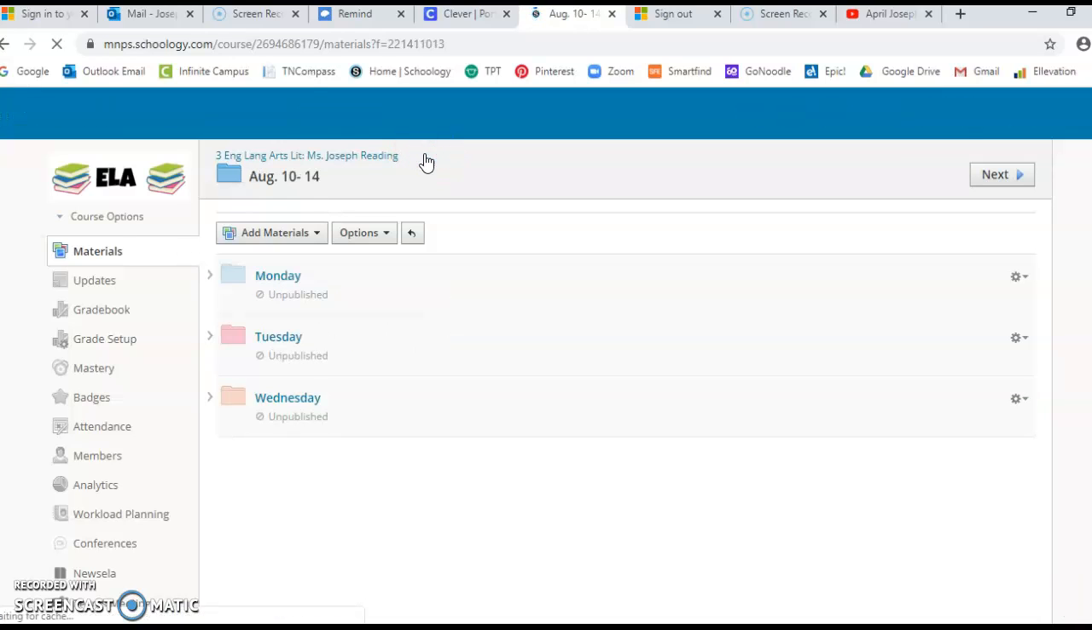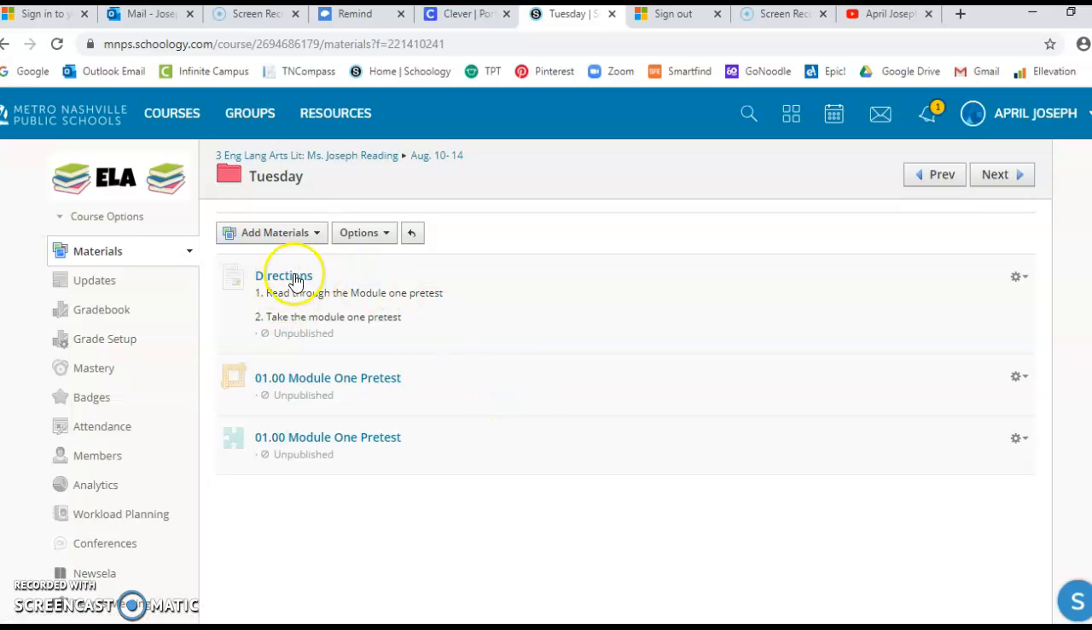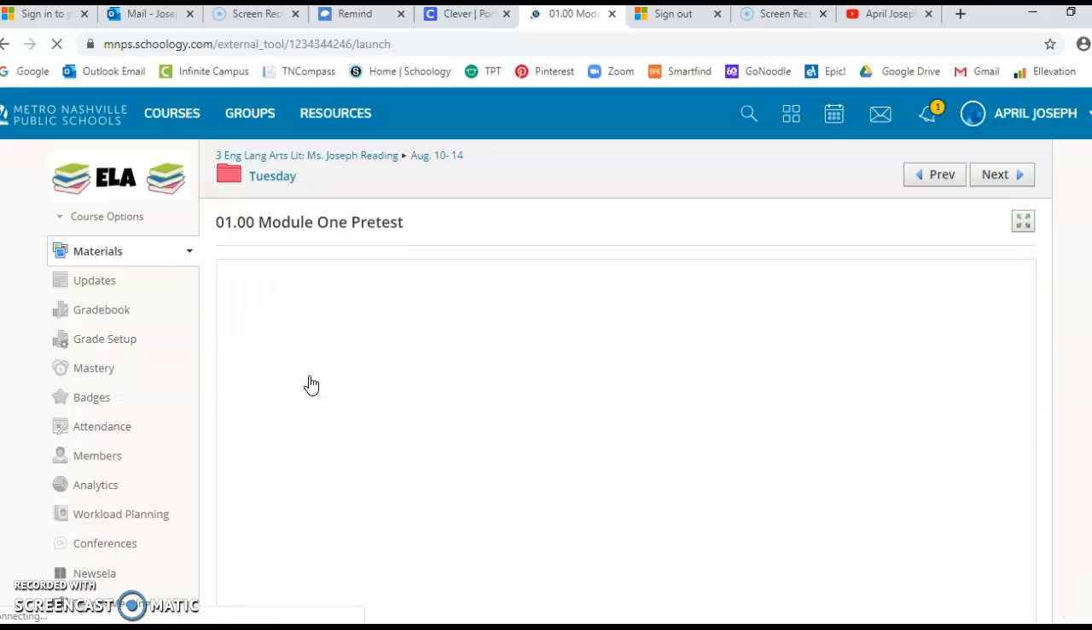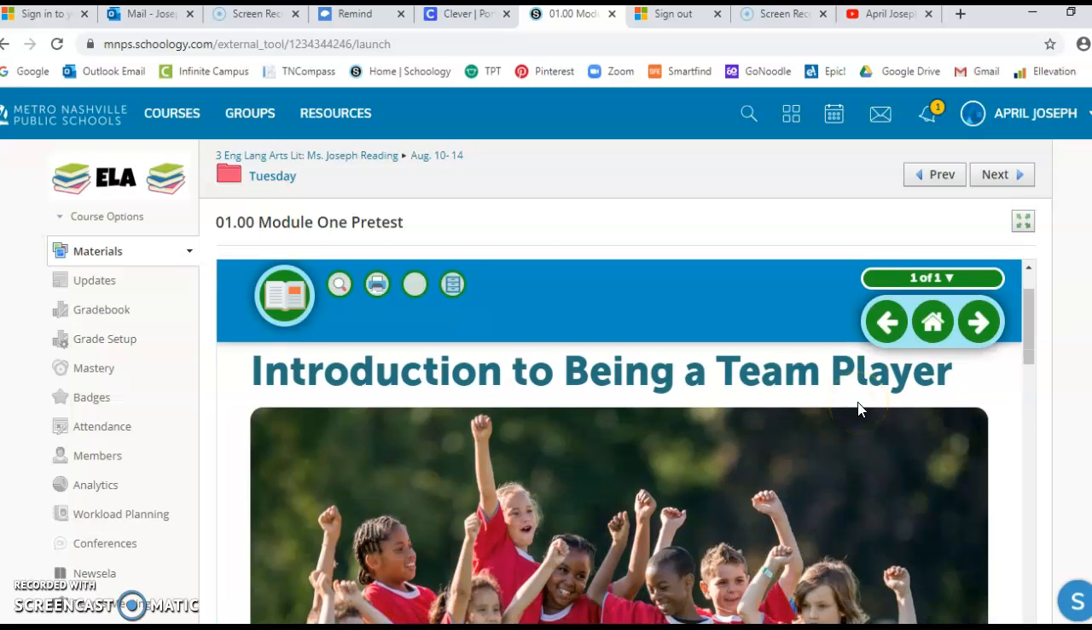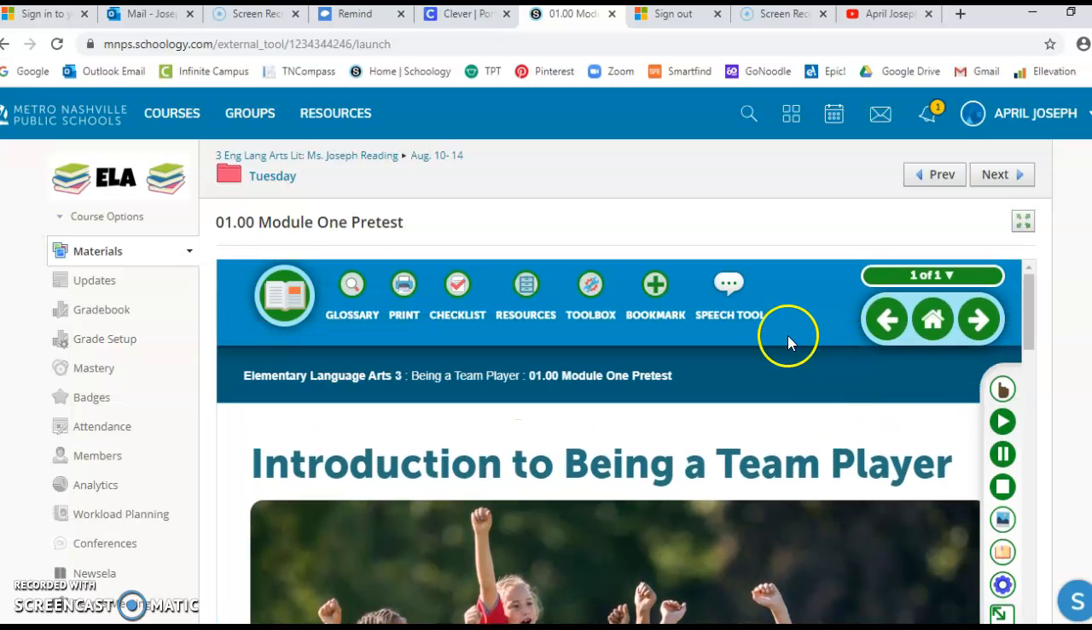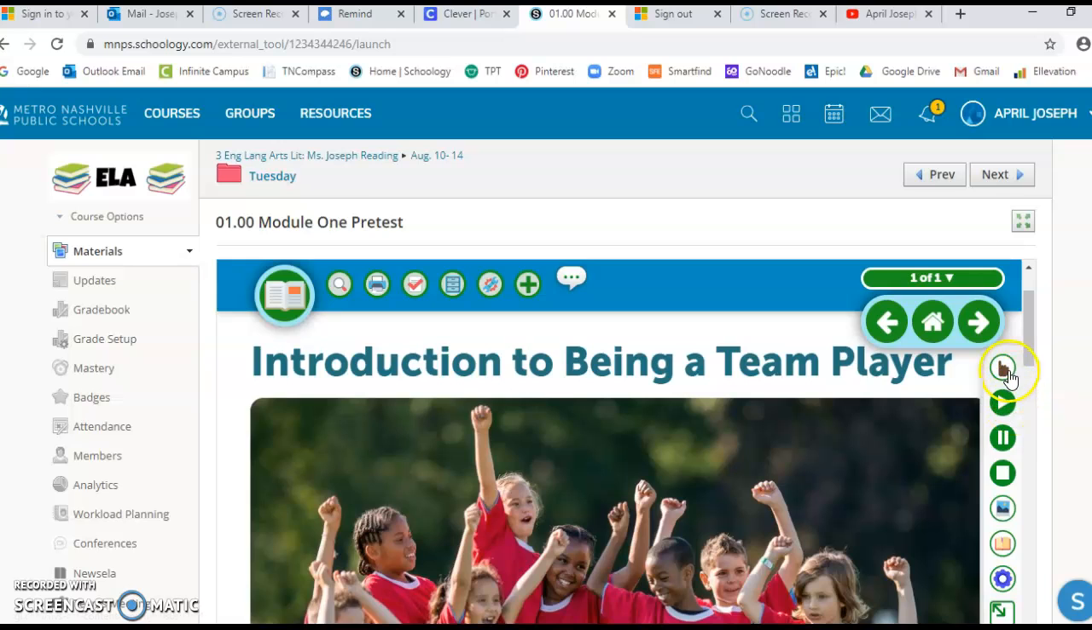Another example of what it could look like would be like this. So I have my directions. Number 1, read through the Module 1 pretest. Here it is. It's next. So I'm going to click on it. And at the top, this little speech bubble, if I click it, this little toolbar comes up on the side, and I can push play, and it's going to read me all the words.